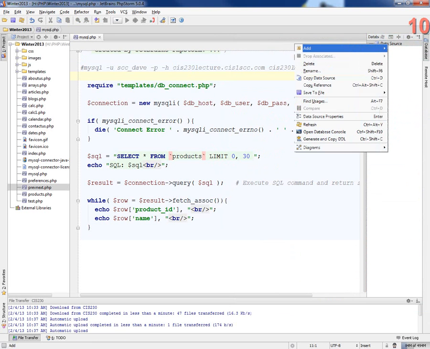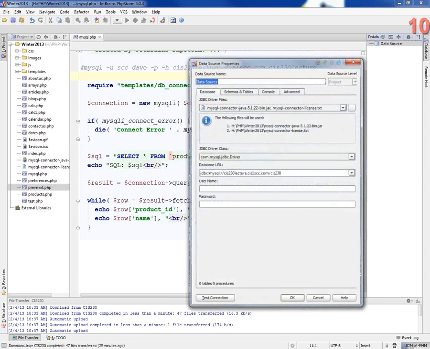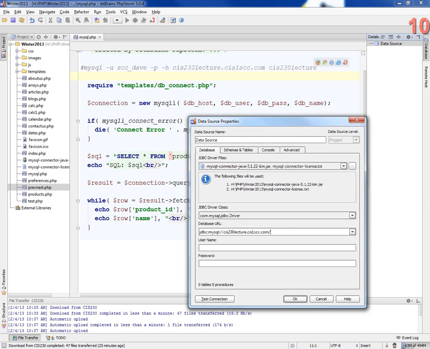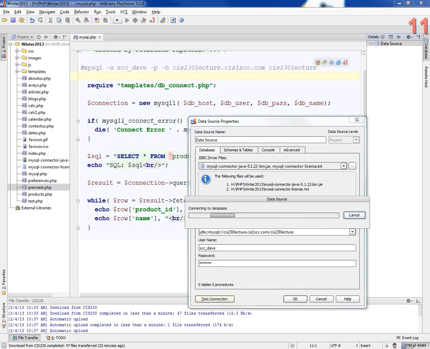Set this up again. Go back to properties, and we're going to do the CIS. Oops, oh, that's funny. Hello, Ray. That's wrong. That's from Ruby class. CIS 230 lecture. So you're going to put your host name and your database name, and your username, which mine was Dave and whatever. And we're going to test our connection. See if it works.